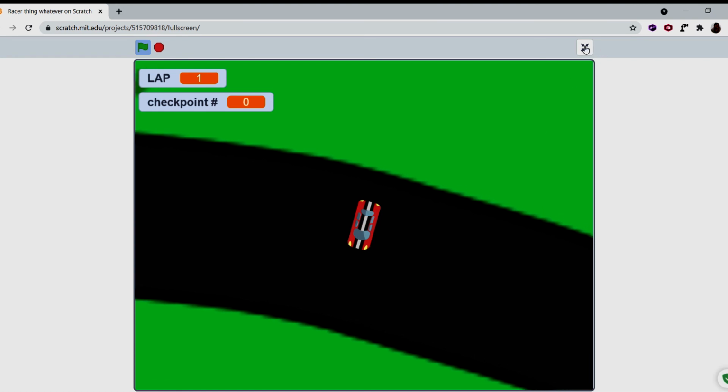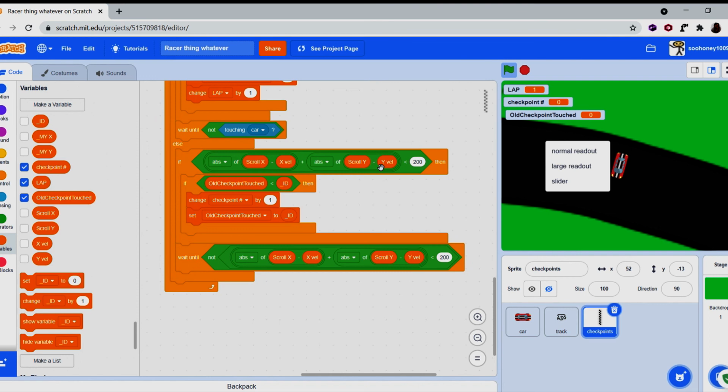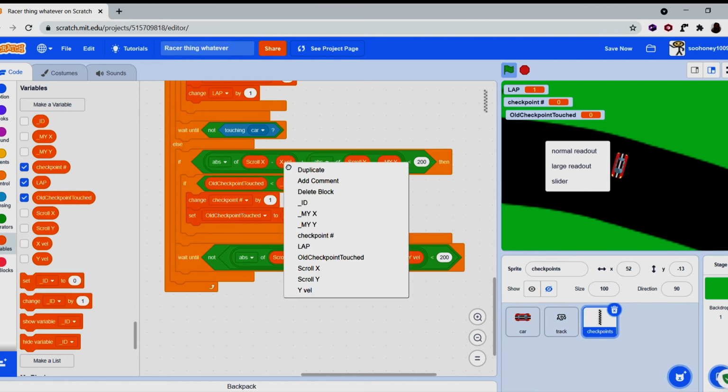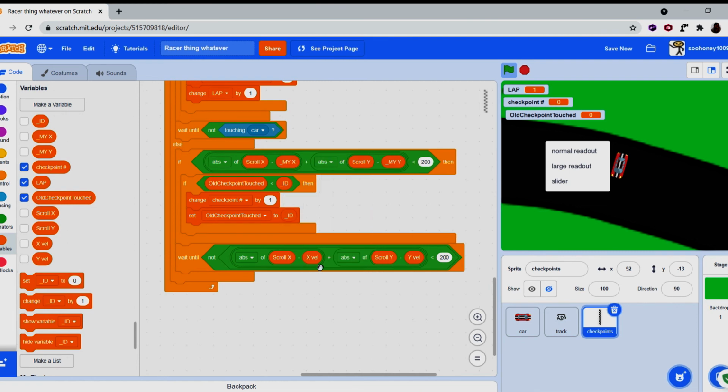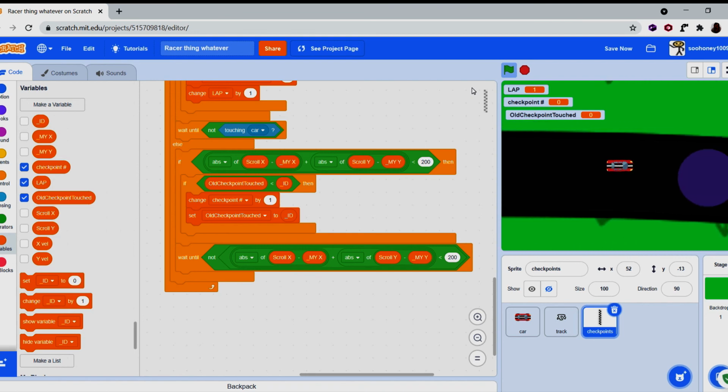Oh wait, did I mess it up? Okay, the old checkpoint touched is 0, so that's working fine. Oh no, that shouldn't be X velocity and Y velocity. It should be my Y and my X. Sorry about that, guys. Now if we change to that and restart the project, it should turn into 1 when we go near it. There you go.